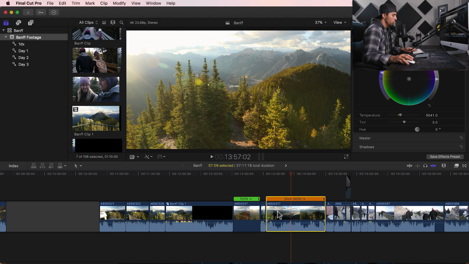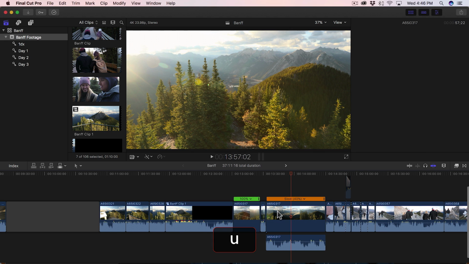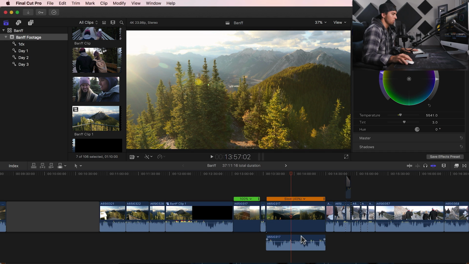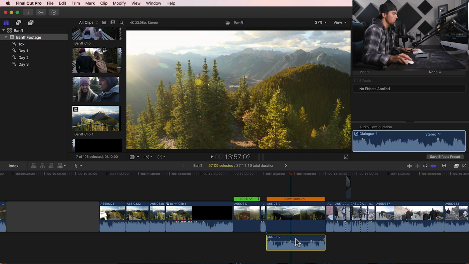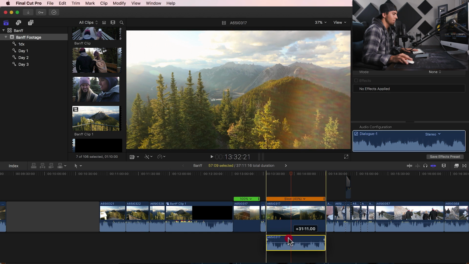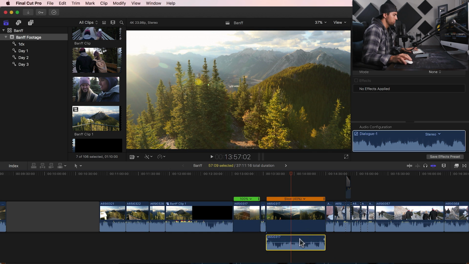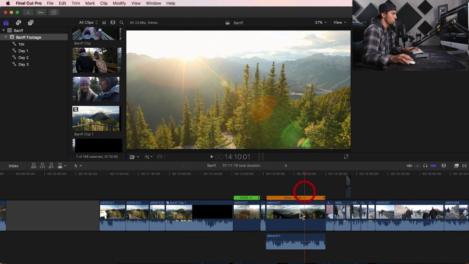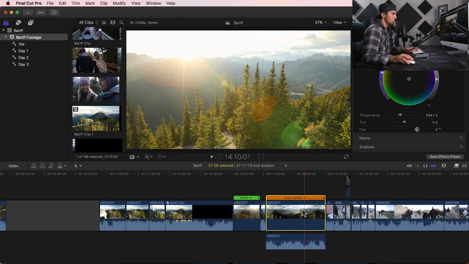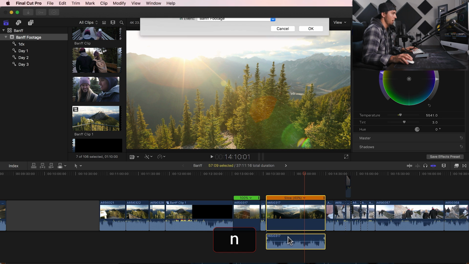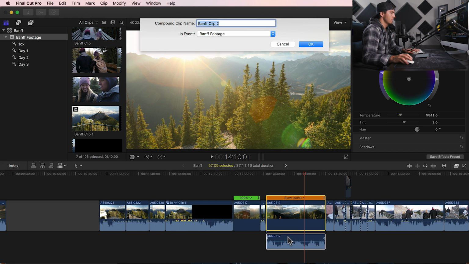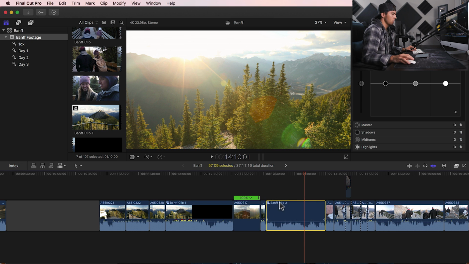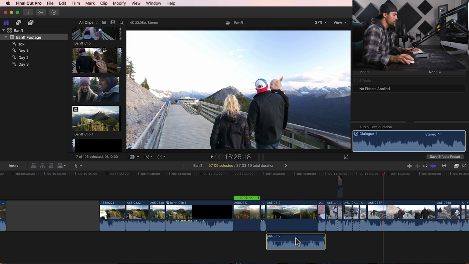Next keyboard shortcut I use a lot is U for unlink in Premiere Pro. What that does is unlink the audio from your video so that you can move the audio freely separate from the video. And in Premiere Pro, you can just highlight both of them and push U again, and it'll bring them back together. I'm not sure how to do that in Final Cut Pro. The only solution I've found is to compound that clip by pushing N, and it brings them back together as a compound clip.